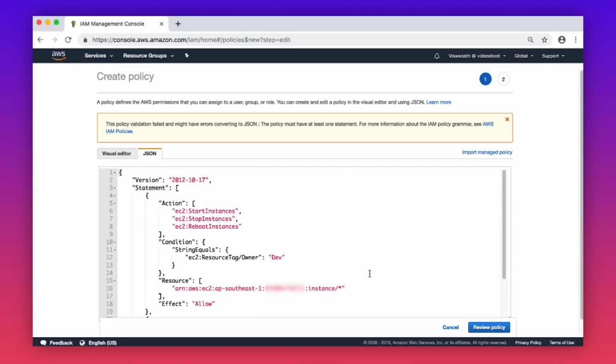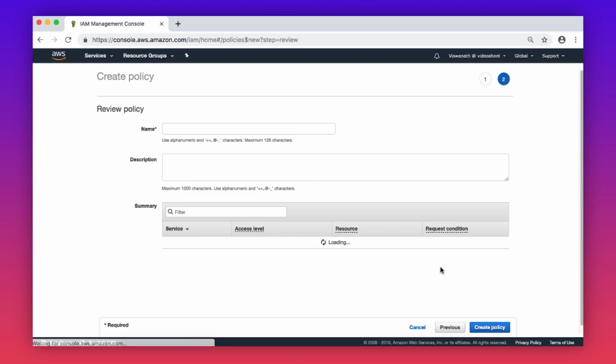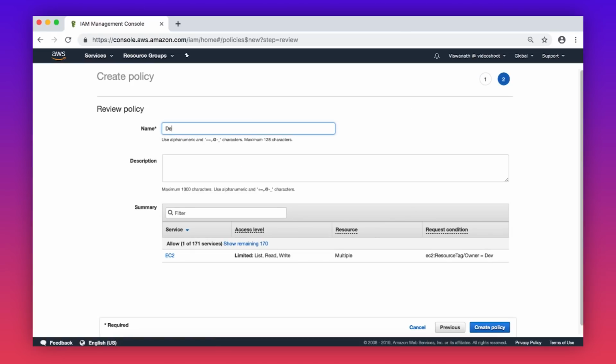Review the public documentation to build the rules. In my example, I will allow three actions such as start, stop, reboot on EC2 resources with specific tag values as condition. Choose review policy and enter a name to your policy. Then choose create policy.